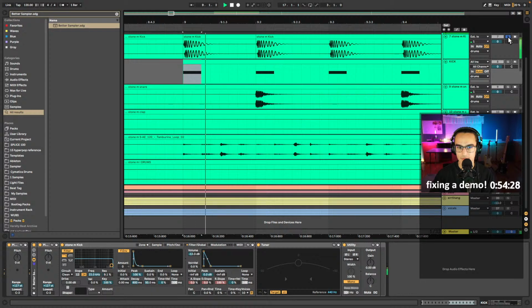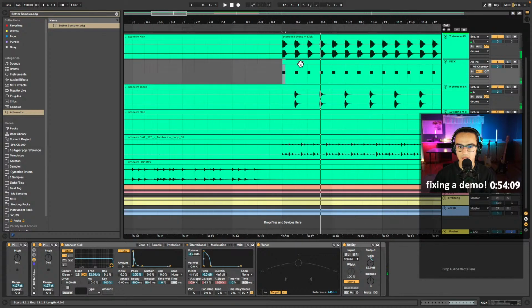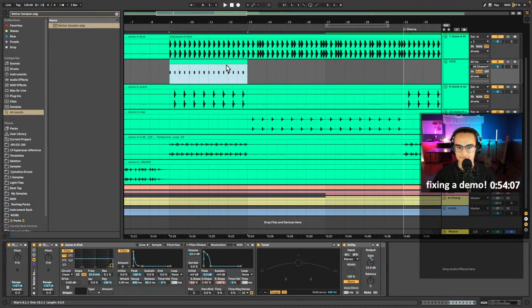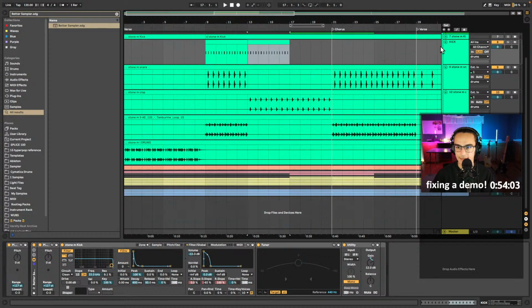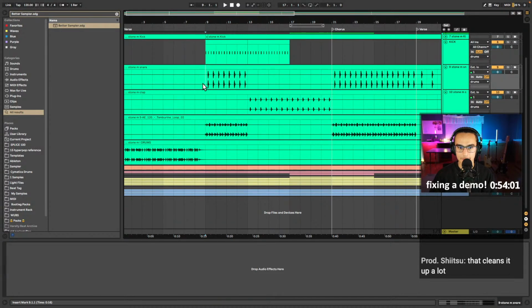So before and after. Maybe even go like this a little bit. And I'll turn this up. So before, after. It's a lot more tight. So I'll just get rid of this kick. Let's go to the snare now.